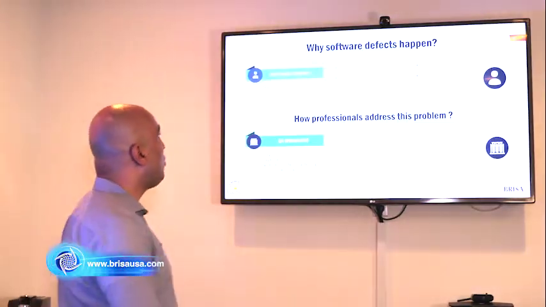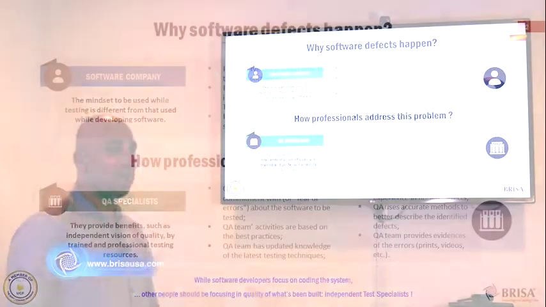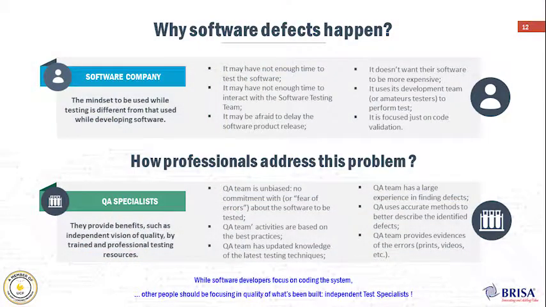And the question is, why do software defects happen? The software company may not have enough time to test the software. They publish the system without testing it. They may not have enough time to interact with the software testing team. It usually occurs when there is no documentation and there is the necessity to discuss these requirements with the testing team, but the software developers do not have enough time to talk about it.